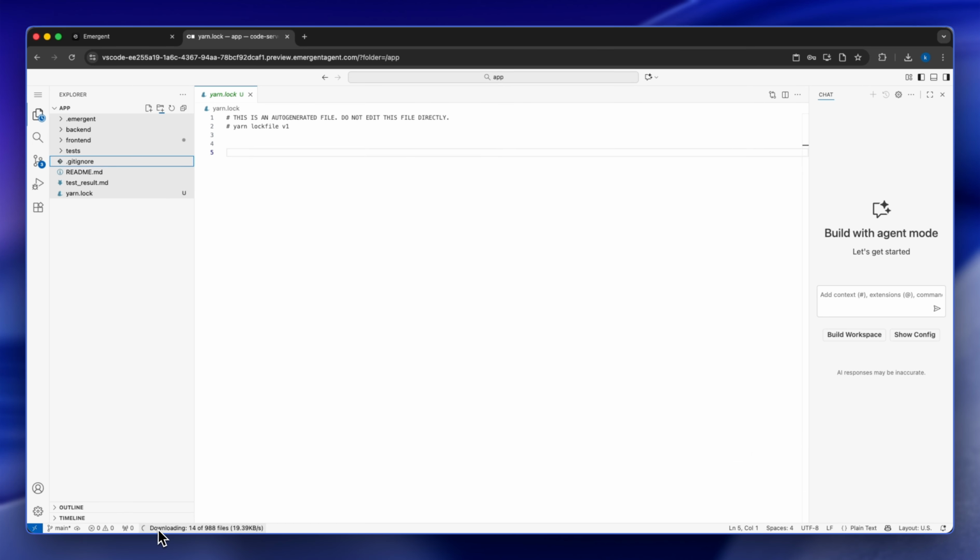You see down here it's going to say downloading, and it's going to show you the number of items that it's downloading. Now once that's done, you should have your code from Emergent. That's how you download code from Emergent on your computer locally.